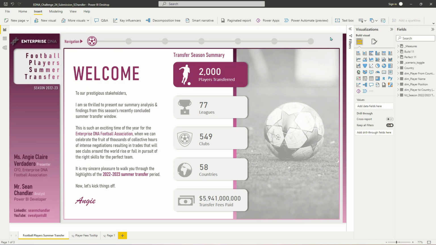So here I've got my football players summer transfer report, and there is a lot in this report. Basically, the premise for this specific Power BI report is we're analyzing a bunch of data about transfers of different professional football players in a specific season here, the 2022 to 2023 window. So the sorts of information in this report is information about the players themselves, what position they play, which team or club they used to play for, which club they're moving to, transfers between the different leagues and different countries, and how much money was paid for those different players. So there's a lot of information here.